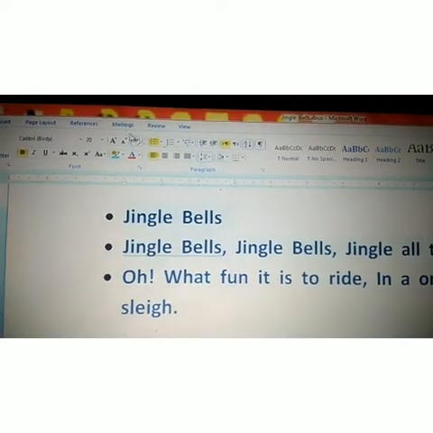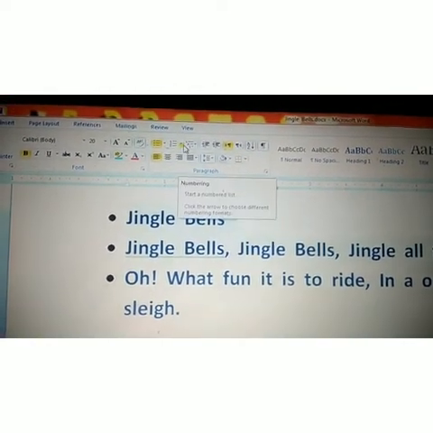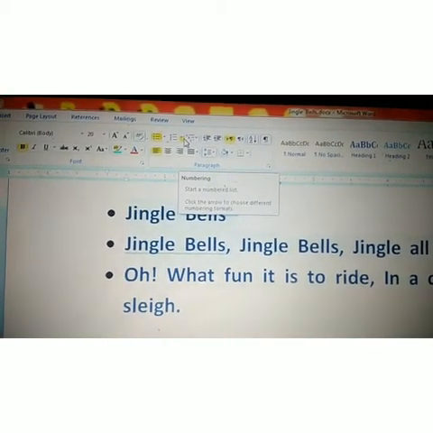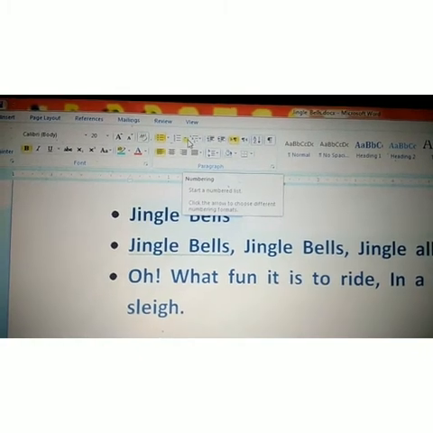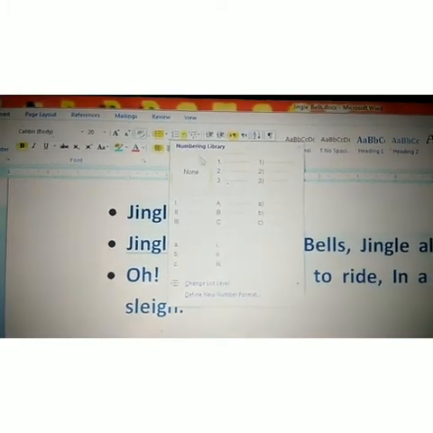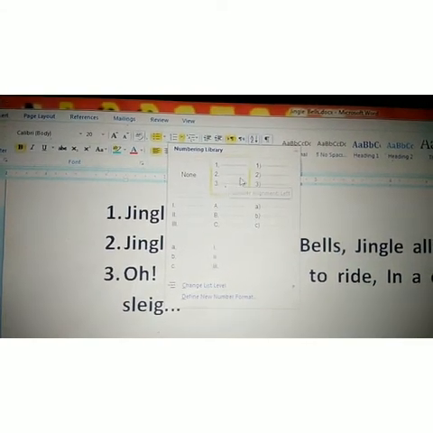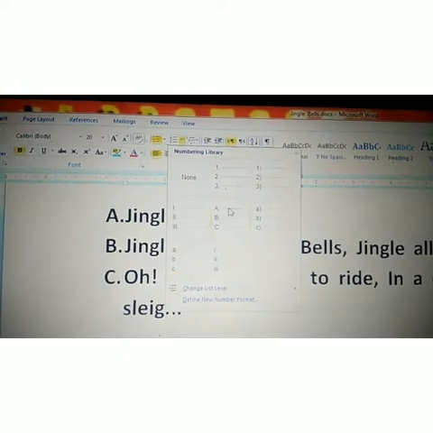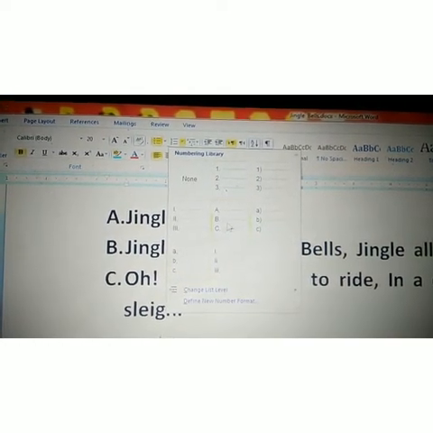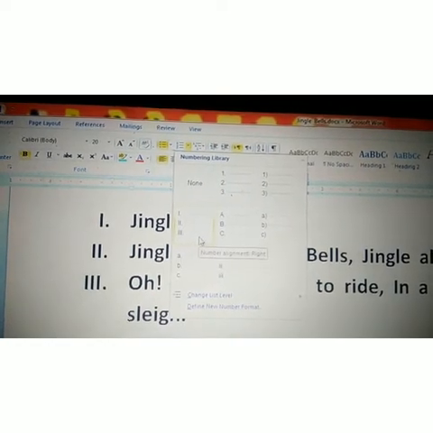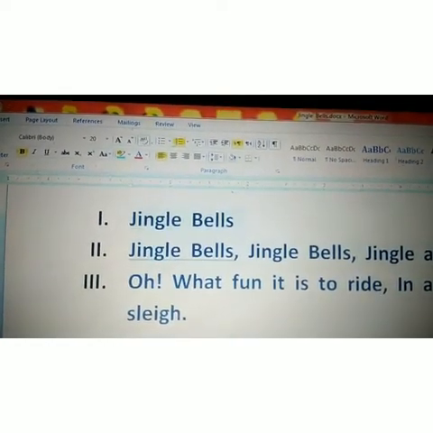Okay. The next option available is the numbered list. Okay, numbering. So, start a numbered list. Click the arrow to choose different numbering formats. So just click the numbered list and you can see a number of options are available: 1, 2, 3 and ABC, etc. Small and capital letters are available in the numbered list, and you can just click. You can see this is a numbered list in MS Word.